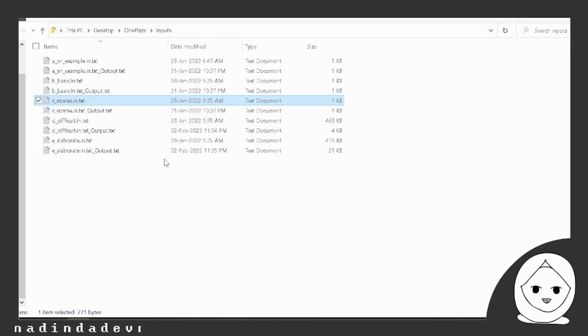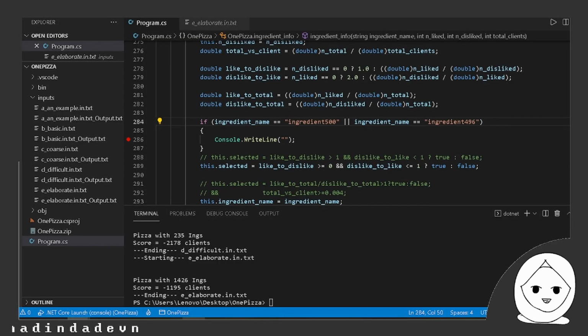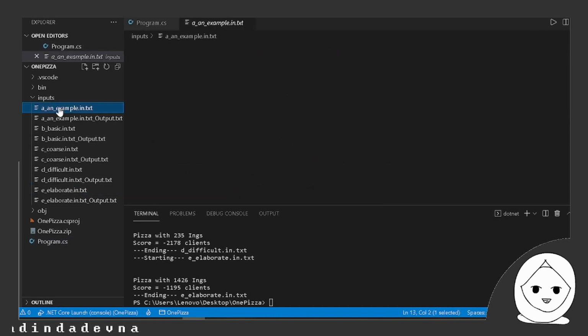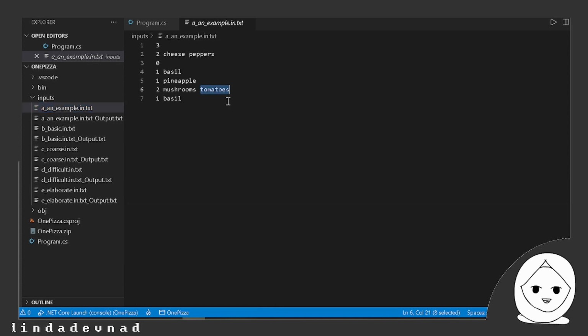So yeah, these are the files. I'm just going to show you the input files. I'm not going to show you my code yet. So this is the sample input, the one we looked at. 3 clients, with their likes and dislikes.